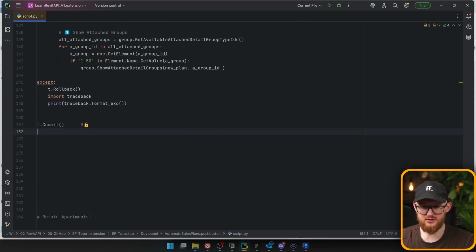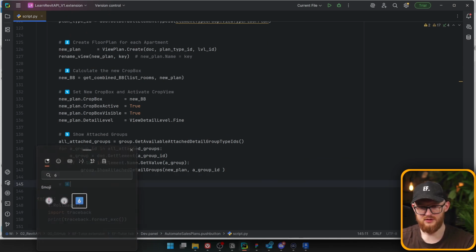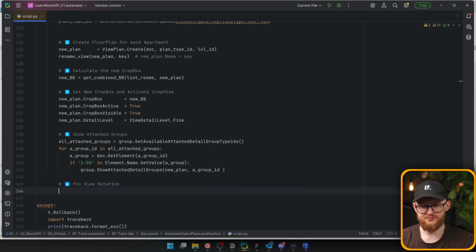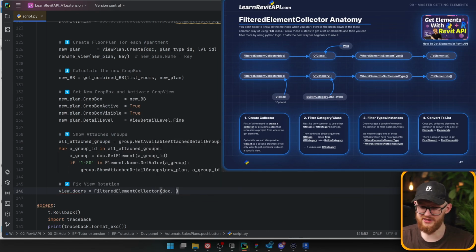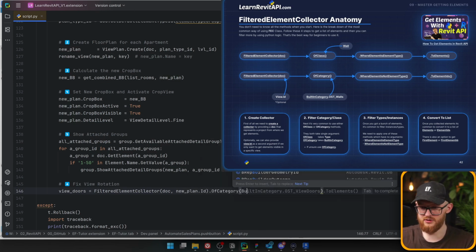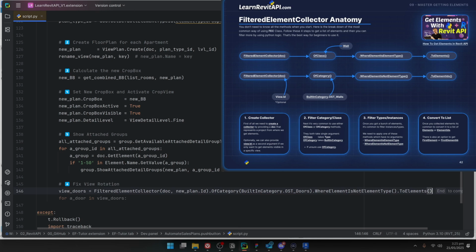So let's go to the code and we're going to do it somewhere here. Fix view rotation. Now we need to get all doors in view. I'm going to call it view doors. And for that, use FilteredElementCollector, doc. Then in here, we can provide a second argument of the view. Then we're only getting elements from a specific view. And in this case, we want to get it from new plan. It has to be ID. Then of category, built-in category doors. Let's avoid types, where element is not element type, to elements.